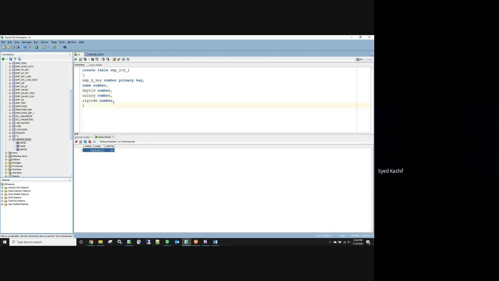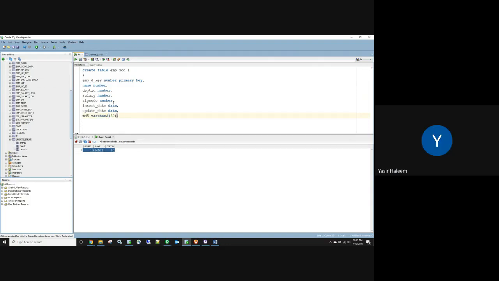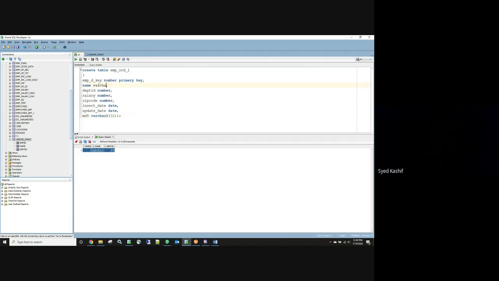Then I will have insert date, and this will be date. And I will have update date, and this will be date. And MD5, this will always be varchar2. Name, data type for the name: varchar2 15. Oh, wait, I have emp ID number.